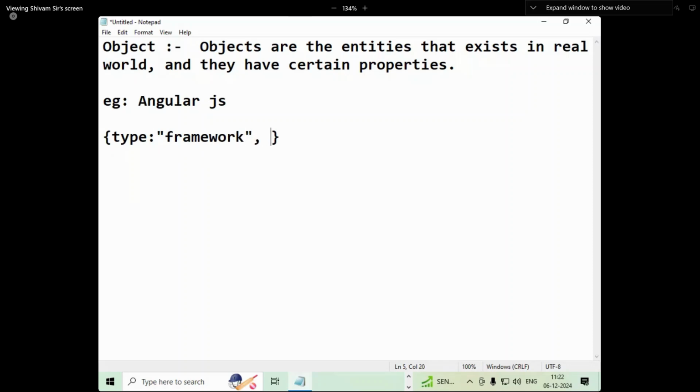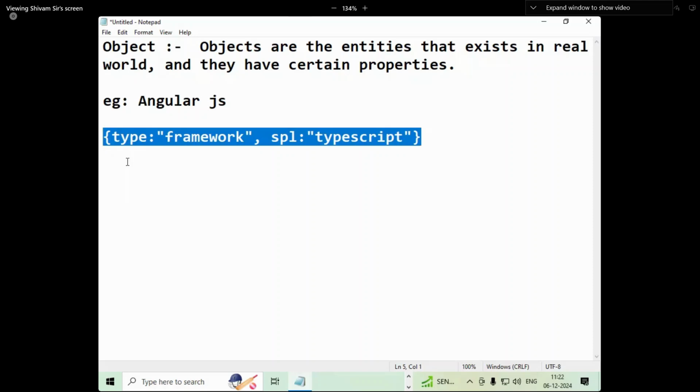And what will it have? Supported language, or simply I will write SPL. Supported language. So what is the supported language for it? Either JavaScript or TypeScript. So here it is supporting TypeScript. Now, as Angular is not a physical entity, you cannot touch it, you cannot see it, but you can use it. So it is something that exists in the real world, and it also has certain properties. Now understood objects? What are objects?